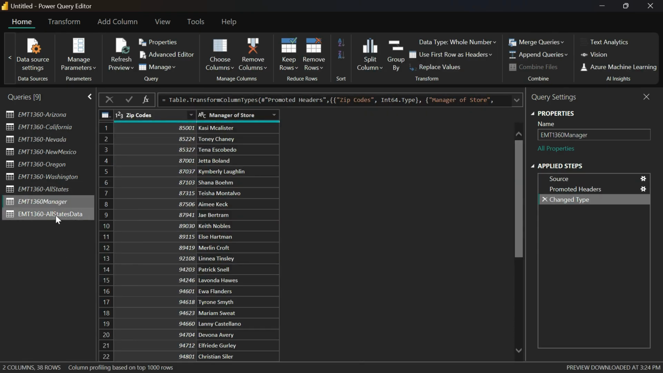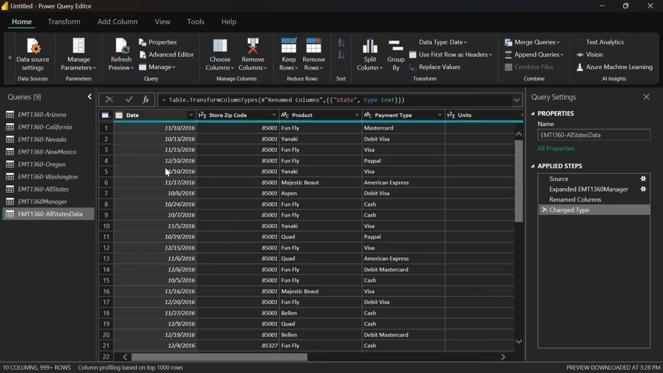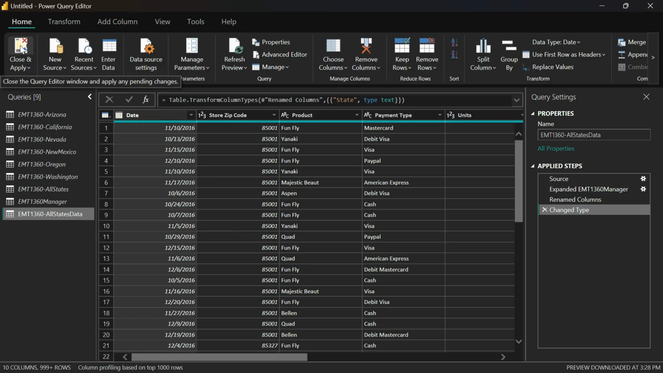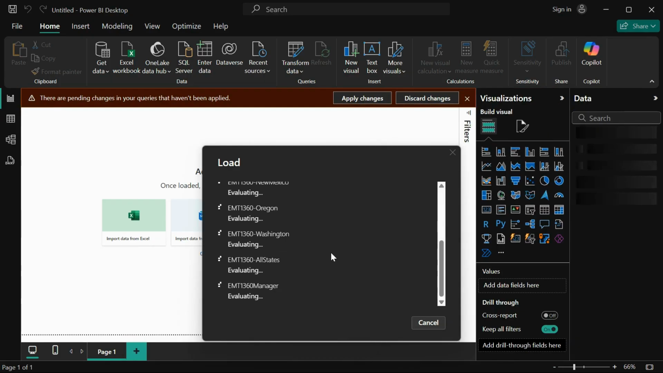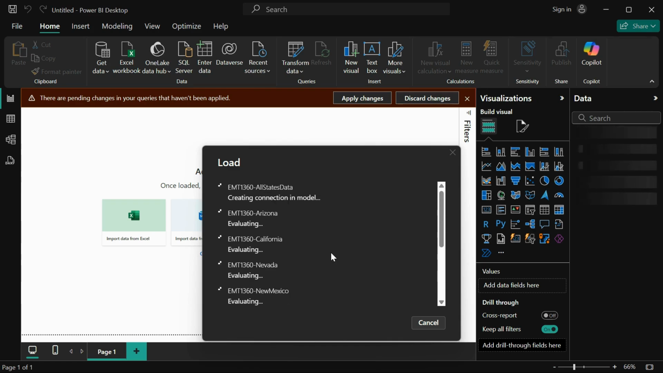Now to load this data into Power BI Desktop, you can just go to the home tab again and do close and apply. This will load the data or the changes we have made. And the load time depends on the size of data you have, right?